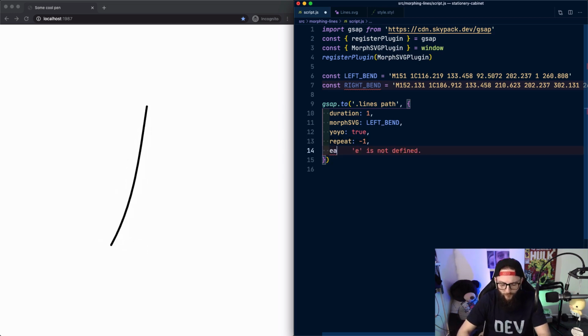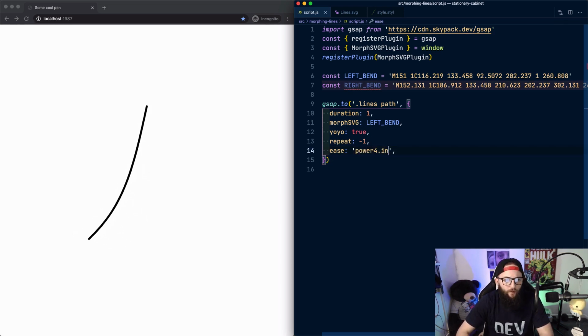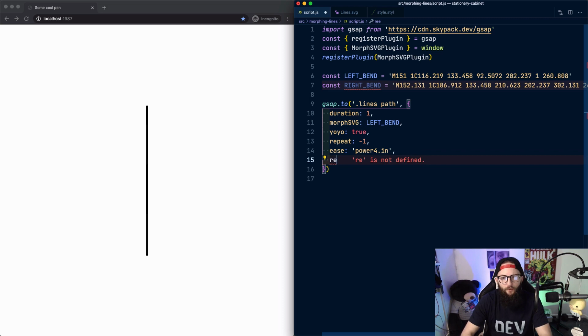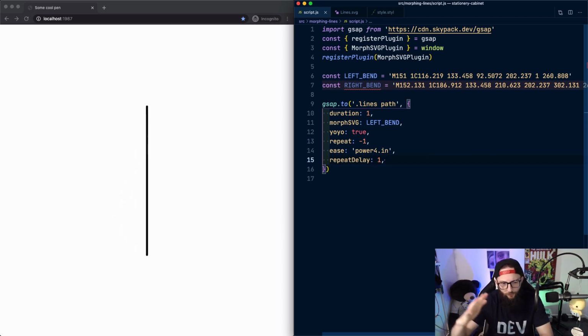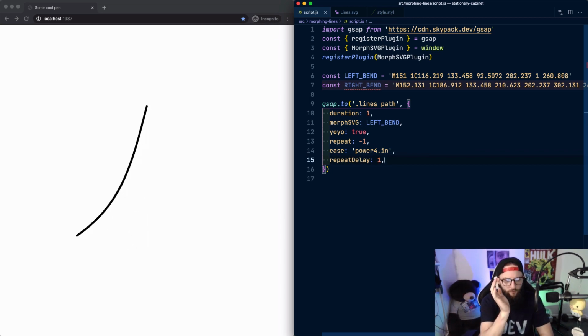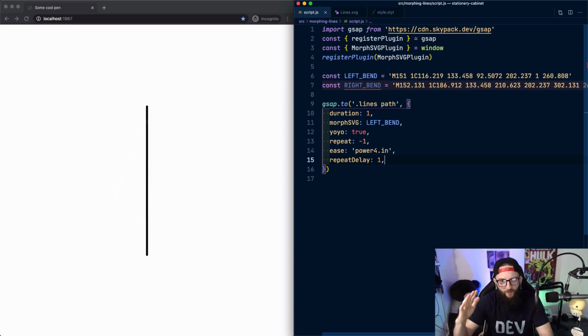We can take this further, so we could change the easing, so we could do like power4.in, and that will give it sort of a different feel. And then maybe we apply a repeat delay, so it kind of waits when it gets out. So when it goes out, it waits, then it comes back in, goes out, comes back in. There's quite a few things we can do with this. What if we wanted to go to the other side though?